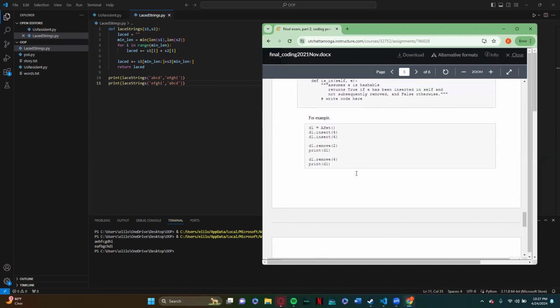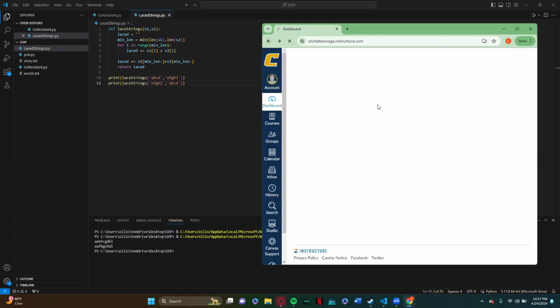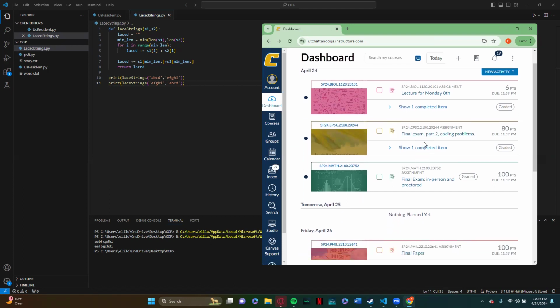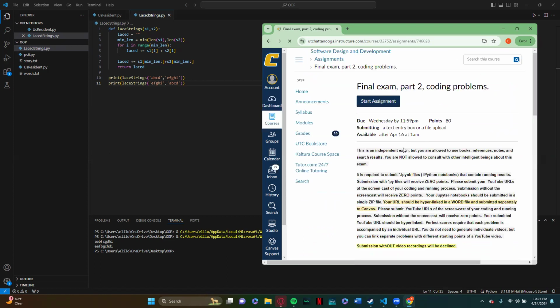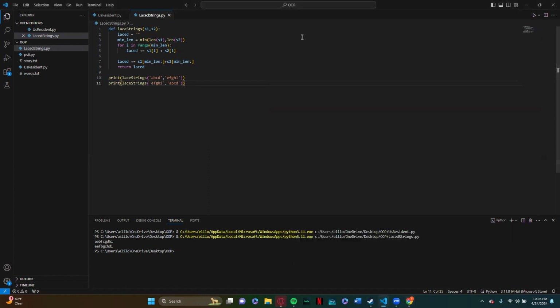I did not look at the rules for this. Let me look back and see if I'm supposed to split it into separate recordings. Okay, it says URLs, so we're going to stop sharing here.